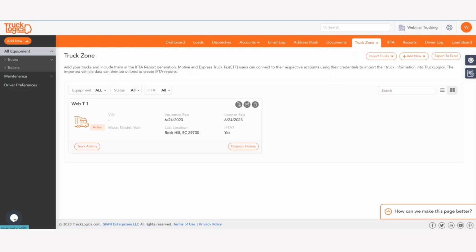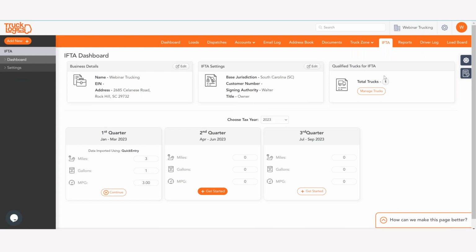If you've already got your trucks in your truck zone in your full TMS, the system will automatically pull it from here. If not, and you need to add, the system will redirect you to the truck zone so that you can either import your trucks from Motive or add a new one. You can also export those to Excel for your record keeping. So let's go back to our IFTA module, and you will see that our truck is here.